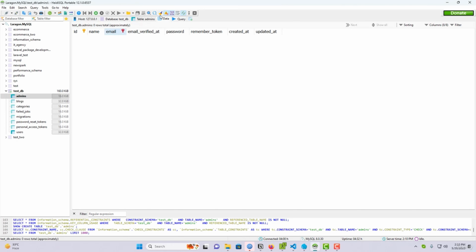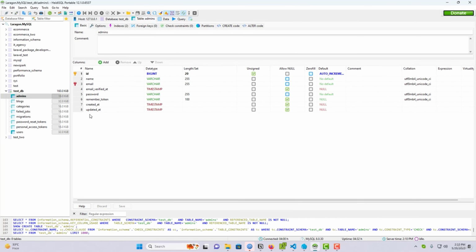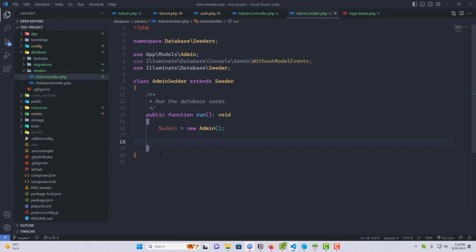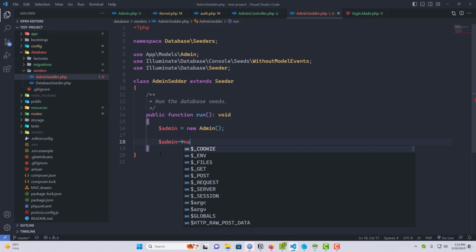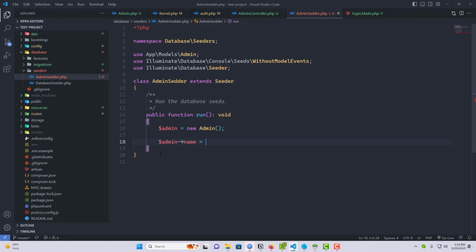Let's go here and let's go to the table. Actually, here as you can see, we have a name column, email column, email verified, we don't need that. We have the password column, right? So we have to fill these three fields: name, email and password. So we have to add the credentials. Got it? So what we will do, we will call the admin, name of the admin will be, let's say, admin user. Got it? In this line.